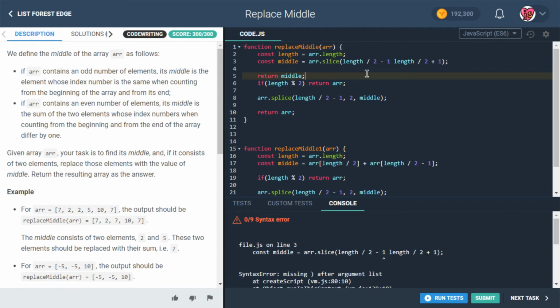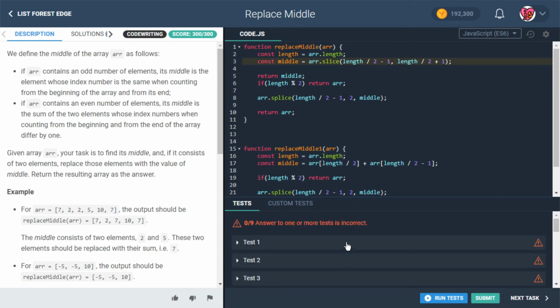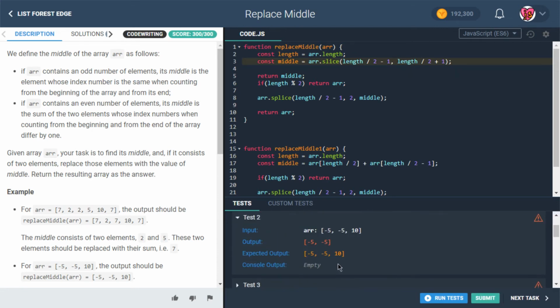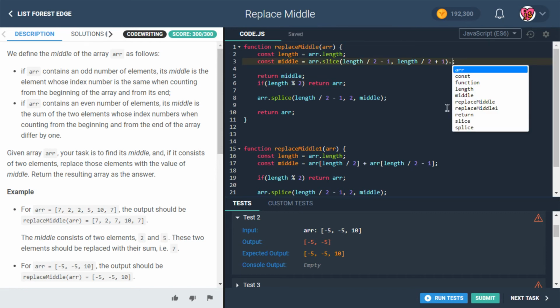Return middle. No, it has an issue with that. Or wait, I have an issue with that. Sorry. Okay, so 2, 5, what's it going to give us for something like this? -5, -5. Okay, so this is going to be kind of weird if it is an odd numbers situation, but we don't have to worry about that because we're not going to be using middle if that's the case.